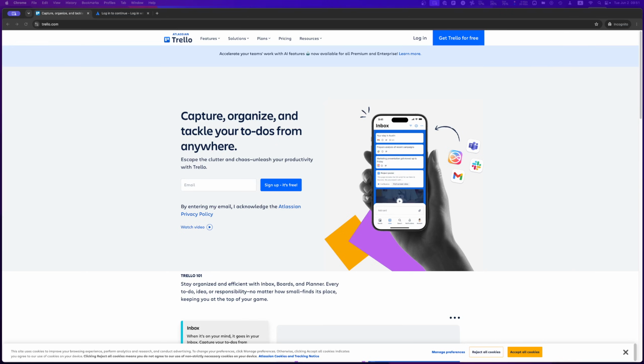Let's dive in. First, open your browser and head over to www.trello.com. Once the homepage loads, look to the top right corner of the screen and click the Login button. This will bring you to the login page.